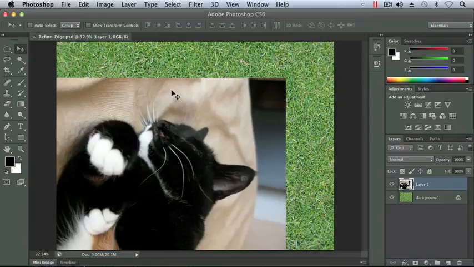Okay, let's continue with making selections and see how we can actually improve upon them. Here we have the Refine Edge document from the Chapter 2 folder. I already have it open, and it is a Photoshop document, as you can see from the .psd file extension. You'll notice in the Layers panel there are two layers. Layer 1 has the cat on it.